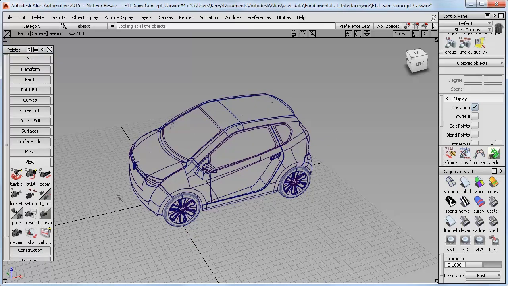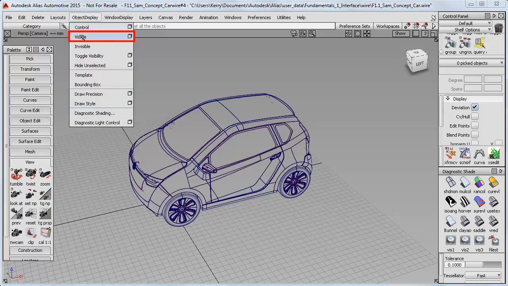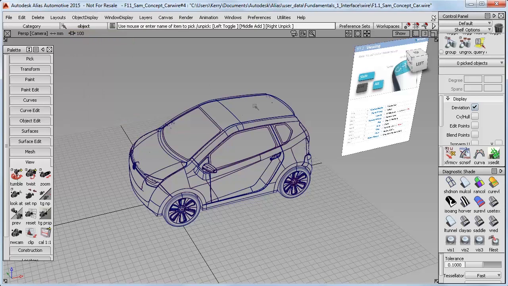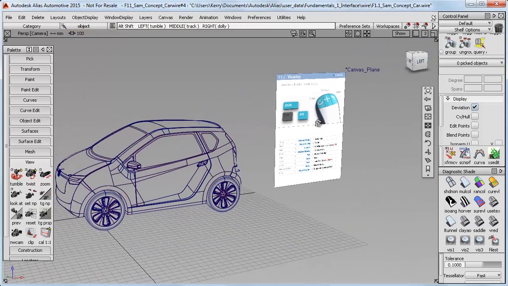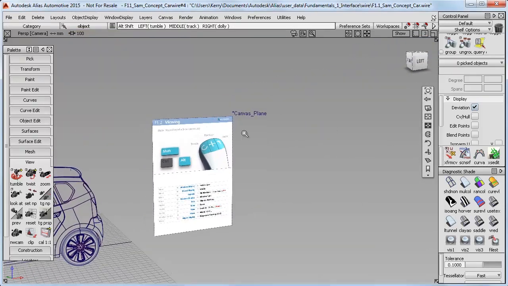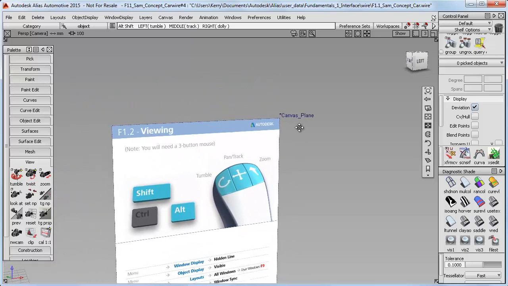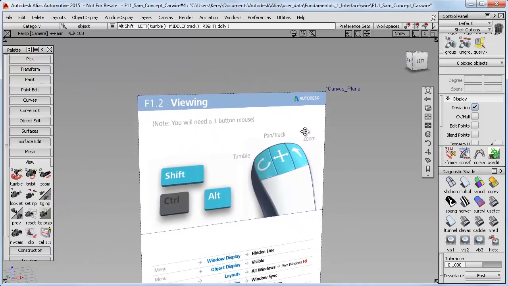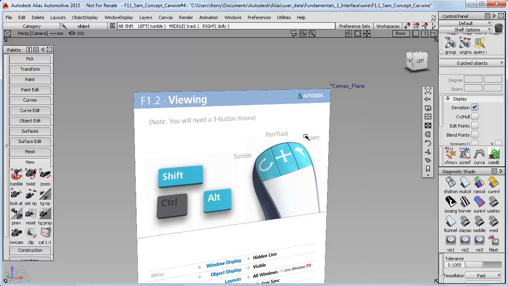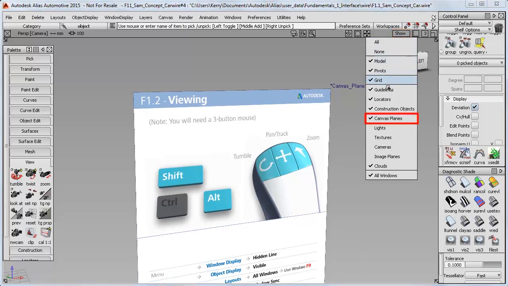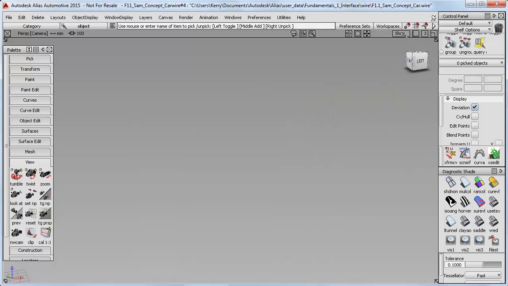So to help you practice these tools, I've added a tip sheet into the file, which you can see if you use Object Display Visible. And this is just a canvas image, which we'd normally use for sketching. But I'm just using it here as an aide-memoire whilst you learn the keyboard and mouse keys. And you can turn it on and off using the Show menu, and just by choosing Canvas Planes.